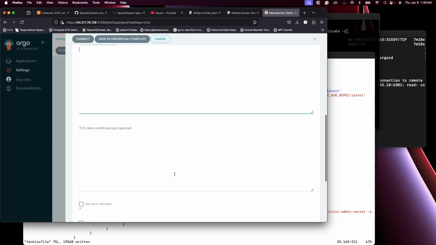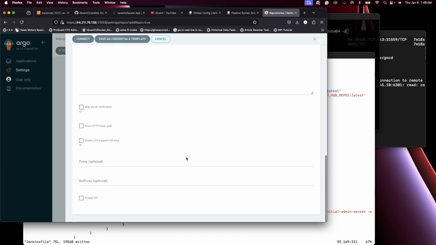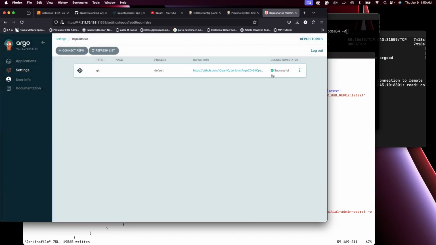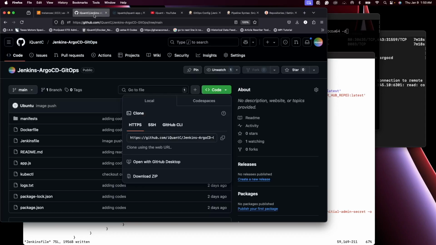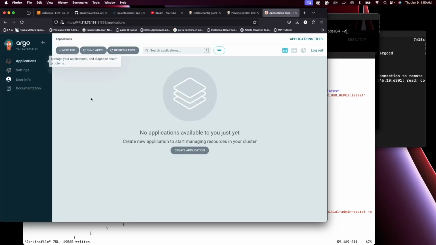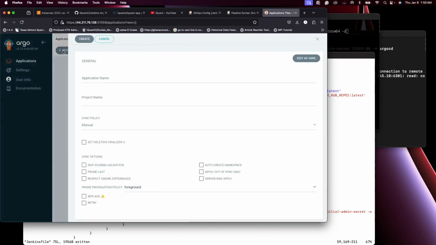We don't have any TLS certificates. All these are optional. Okay, click connect. And you see that it's connected successfully. So our GitHub repo is connected to ArgoCD. Let's go back to applications and we can create a new app.